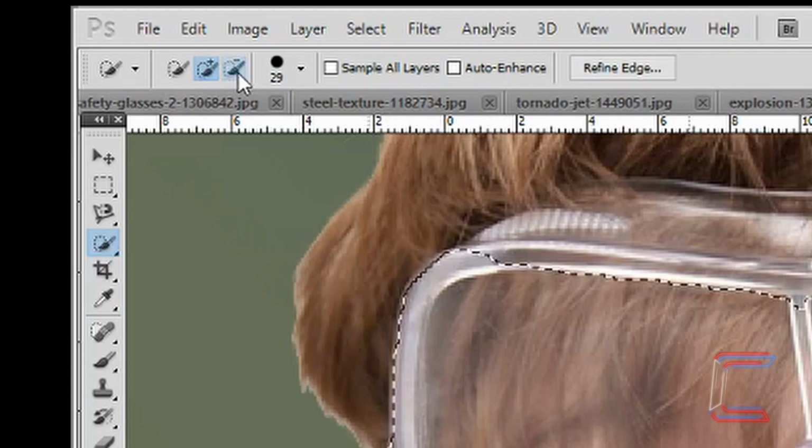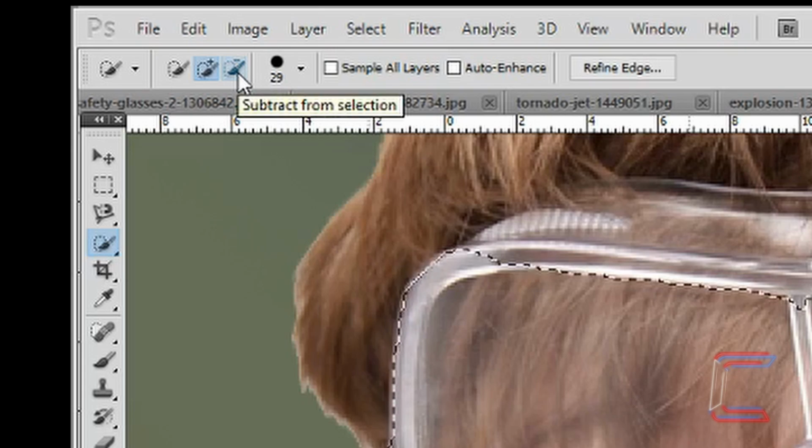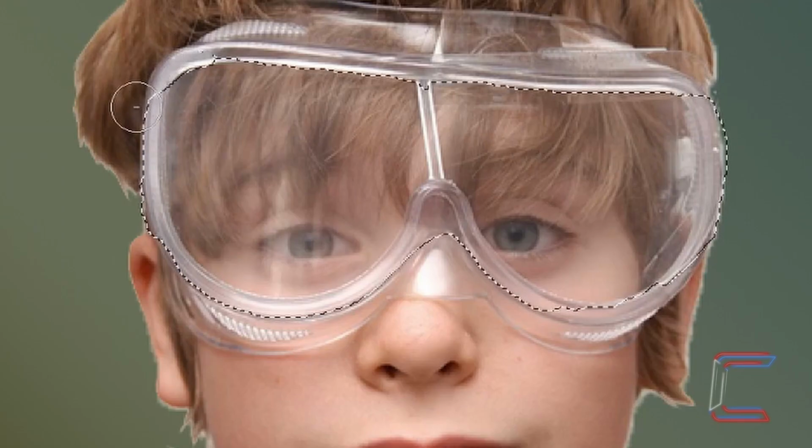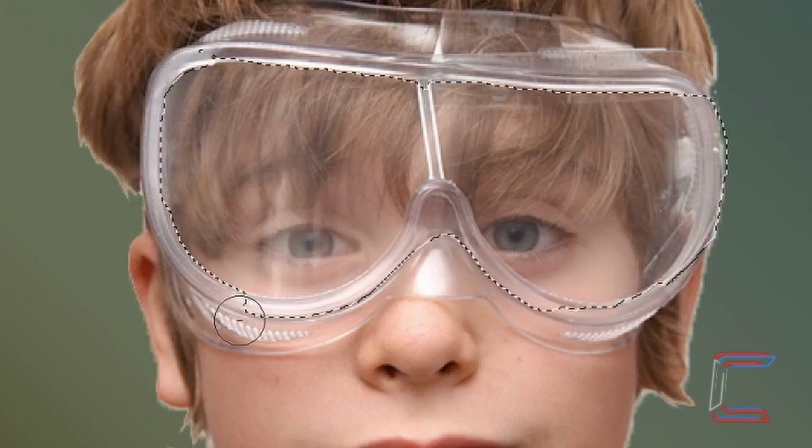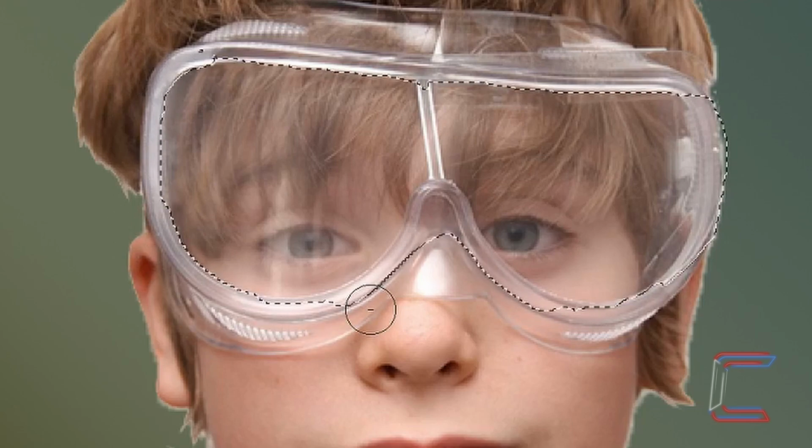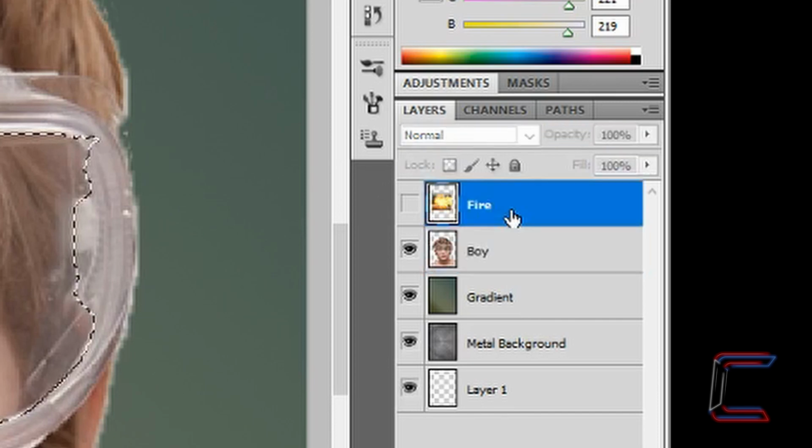Go to the minus symbol again with your quick selection tool selected. Do this all around the outside, left clicking once for each section. Go back to the fire layer now with the selection still on screen and make visible by clicking on the box where the eye was previously.